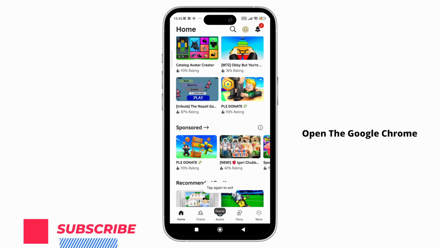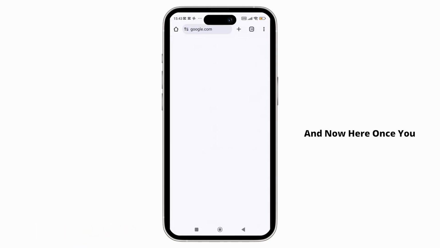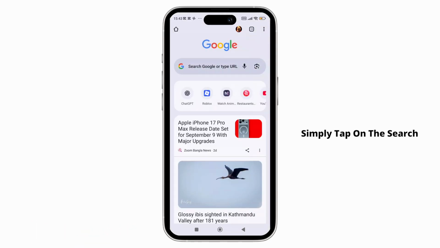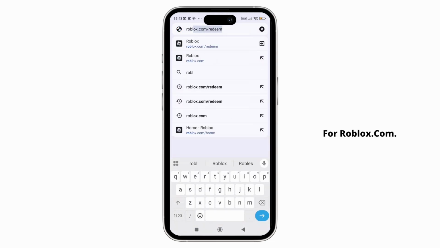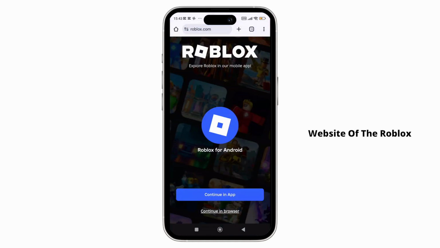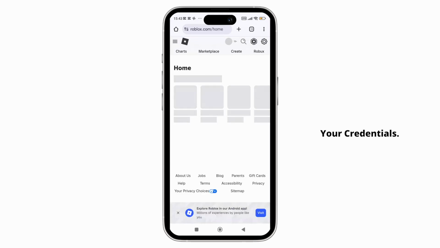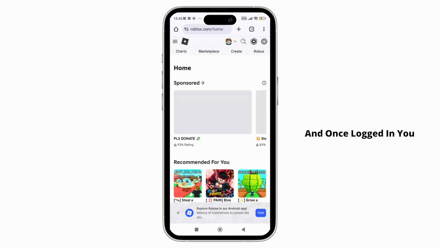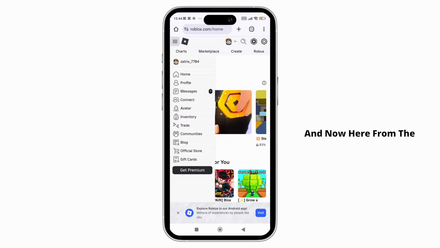To do that, simply open the Google Chrome app on your phone. Once you are inside the app, simply tap on the search bar and search for roblox.com. Once you are inside the official website of Roblox, simply log in to your Roblox account using your credentials, and once logged in, you simply have to tap on the three dash icon shown in the top left corner of the screen. From the drop down menu, simply tap on profile.